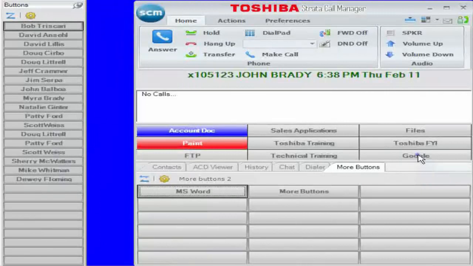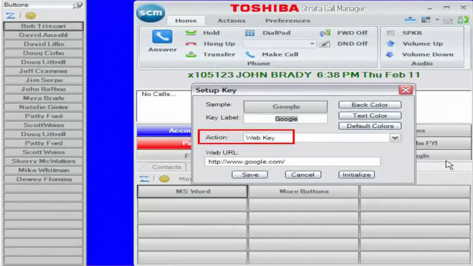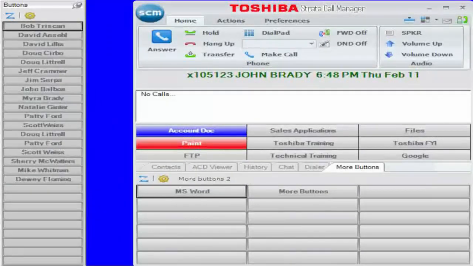Let's look under the Google button. This one happens to be a web key. So for web keys, you just put in your URL target, or the web address, and then you label your button.